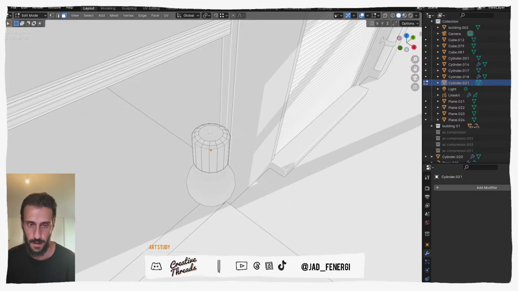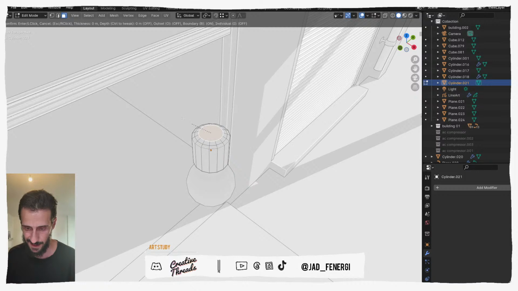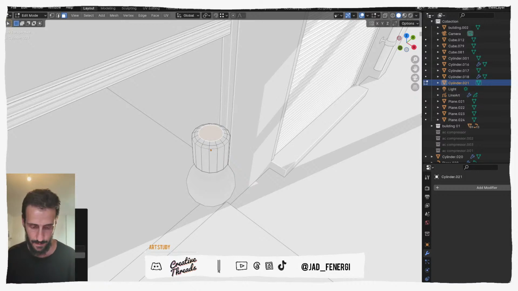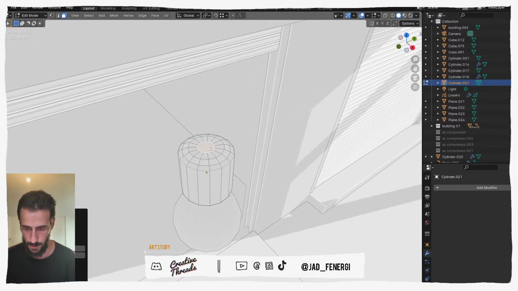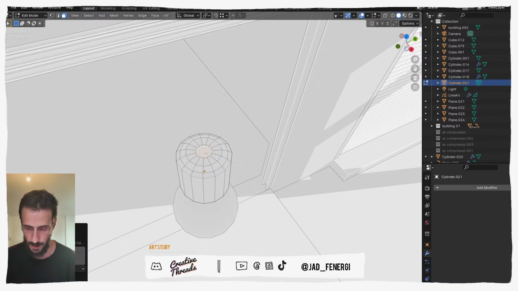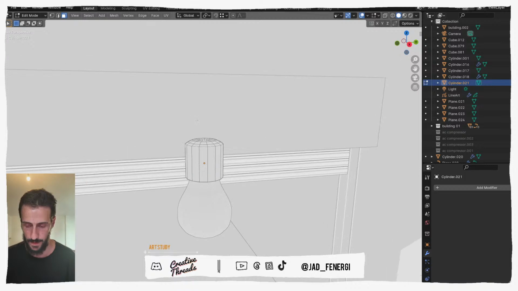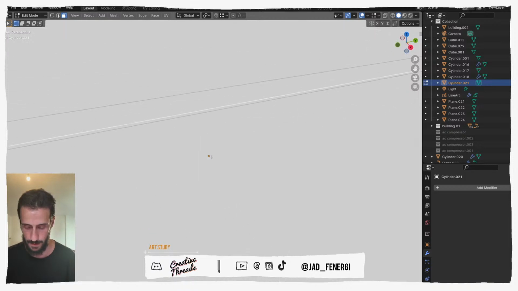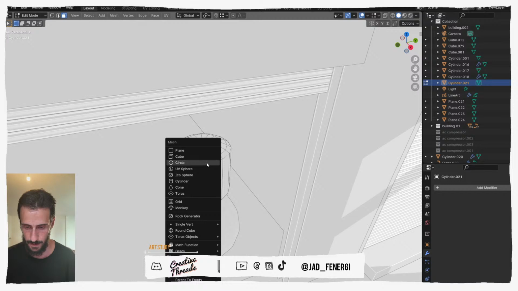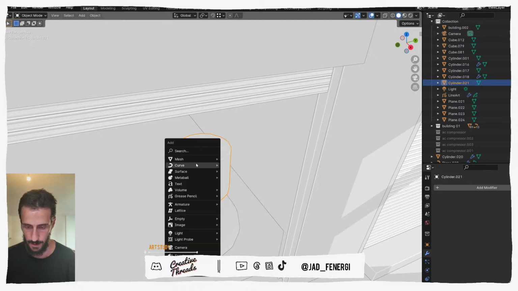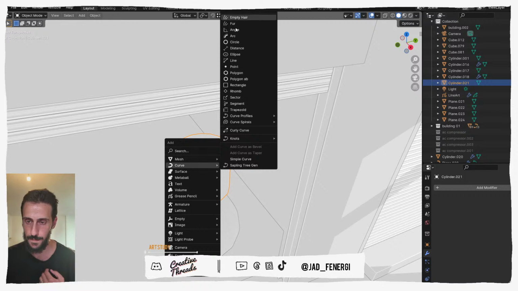Then take this and set it by 0.01, maybe more, 0.0 and then 0.01. Yep. Extrude a bit inside. Now Shift S, bring cursor to selected. And let's create a curve. Let's say this is just a Bezier curve.